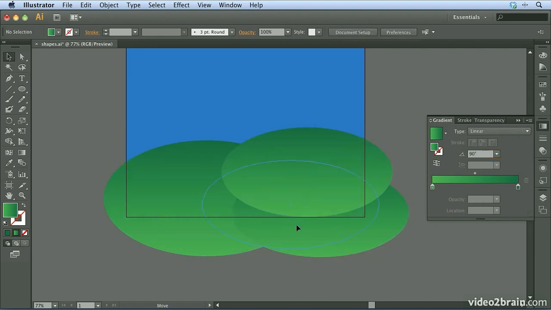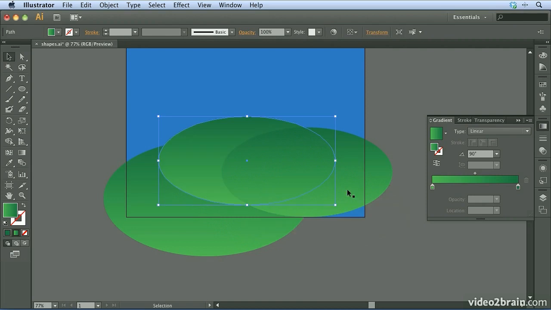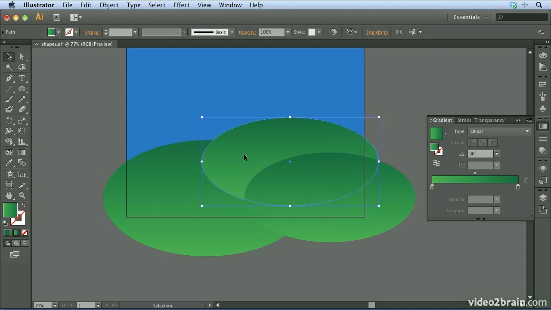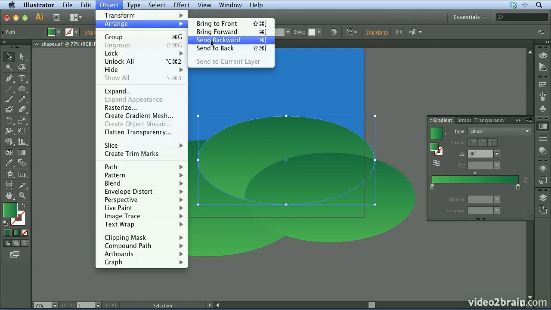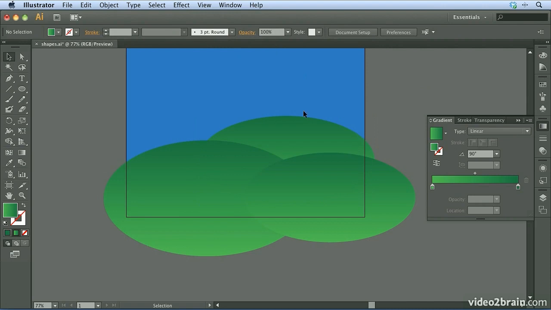Now you can always reposition these using the Selection tool by clicking and dragging them to change how they appear. And I'm just going to create a little bit of randomness here. And you can always grab one of these and choose Object, Arrange, Send Backwards to send some of them behind one another to change their appearance.